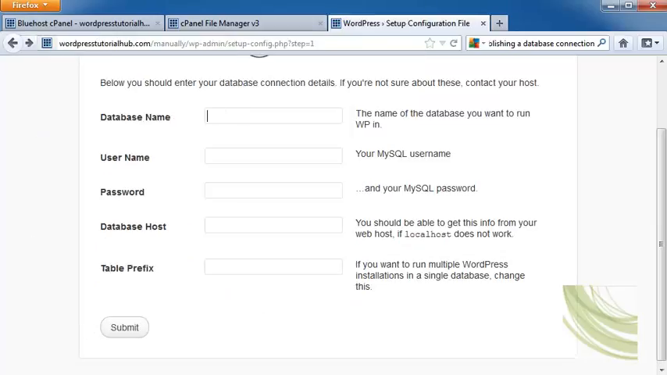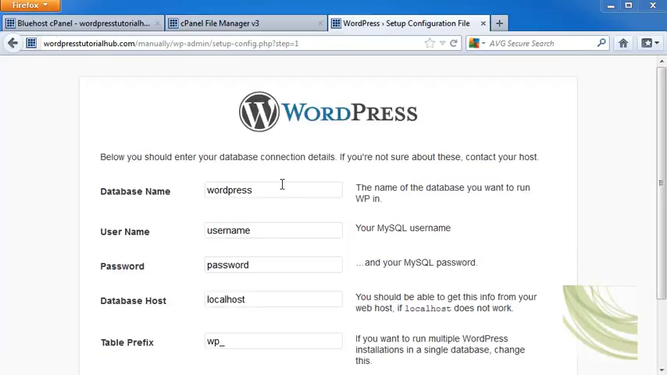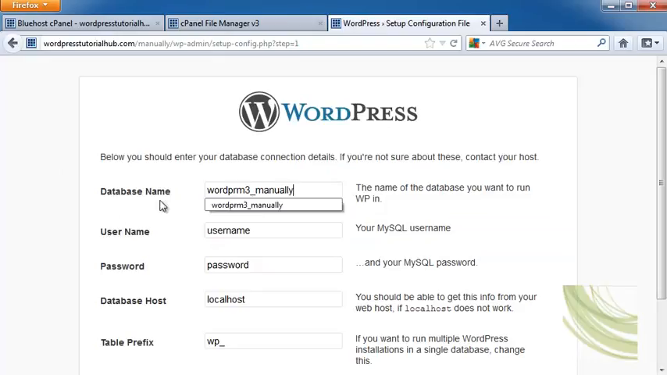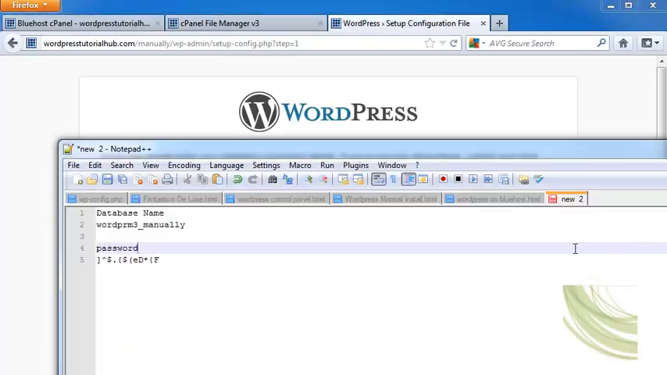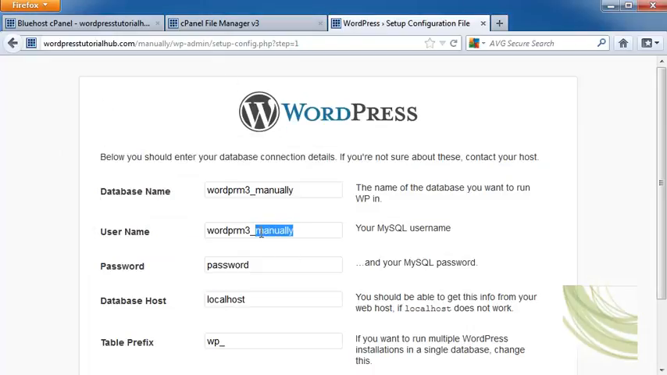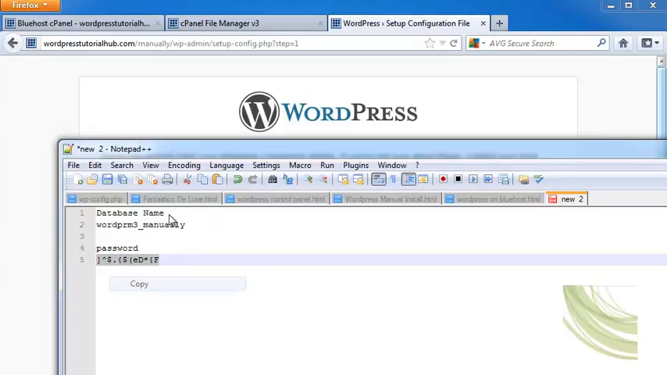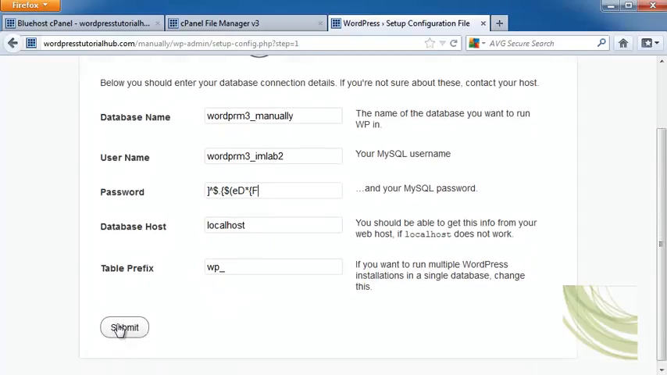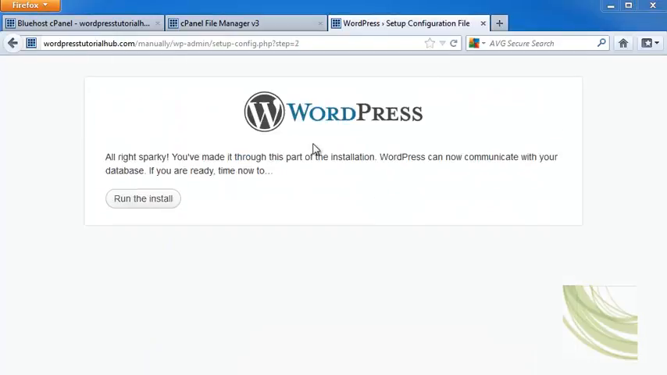So it's going to ask us for our database name. So we're going to go in and we're going to change the database names. The database name is going to be straight from our Word file where we copied and pasted it earlier. Then our username, which is going to be the beginning, underscore, and then our username, our password, which we've also saved in Notepad, and we're going to leave localhost and the table prefix the same and click Submit. And it takes us to a success screen, and we're going to click on Run the Install.